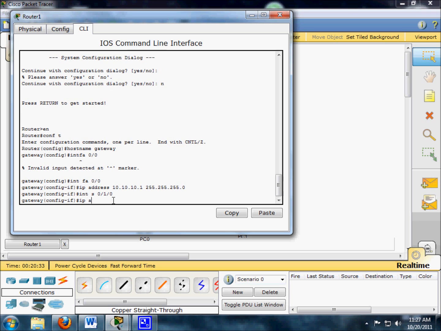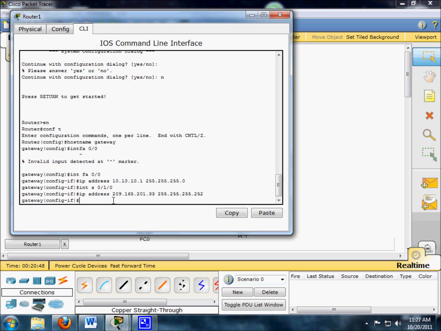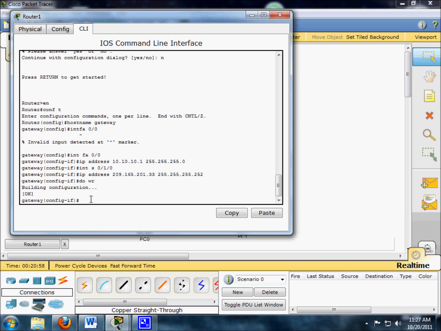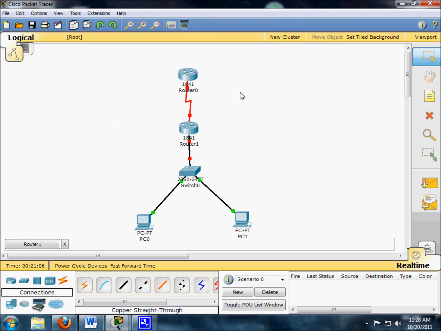IP address 209.165.201.33, 255.255.255.252. Okay. Do run. I just wanted to see if we're getting a little connectivity. Doesn't look like it.